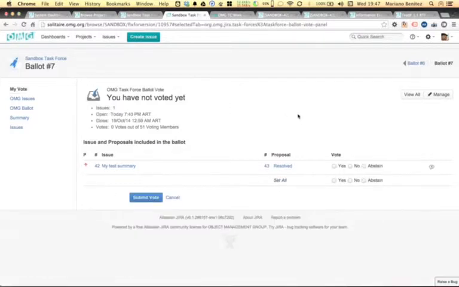In this case, no email was sent, but in the case of the regular task forces, when you open a ballot, an email is sent to the mailing list so people can vote from the email. So you will receive an email with all the detail of the issues, and you can cast your votes from the email. So it's relatively easy for the chairs and the members to vote. Either from the email or from this screen, you can vote yes, no, or abstain, and then you submit your vote.